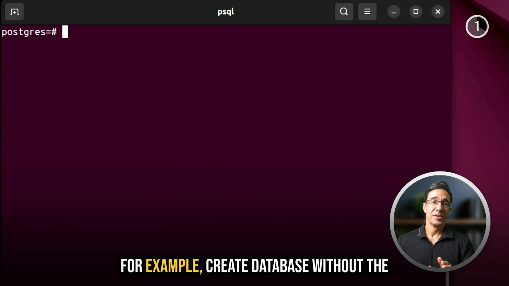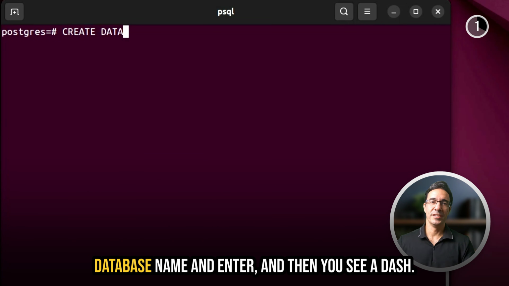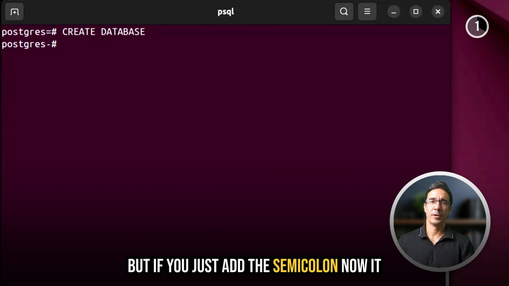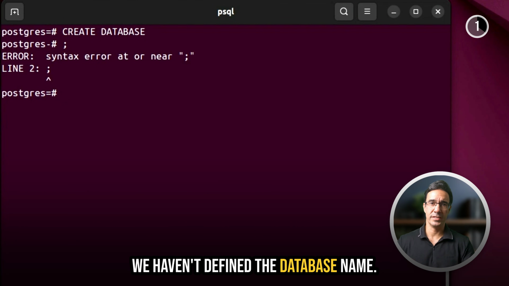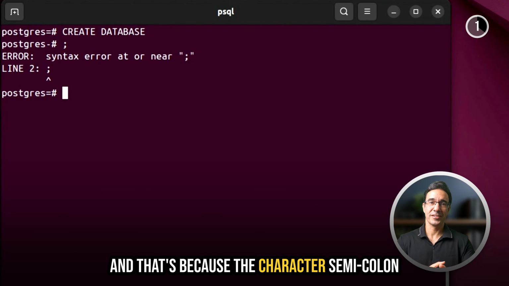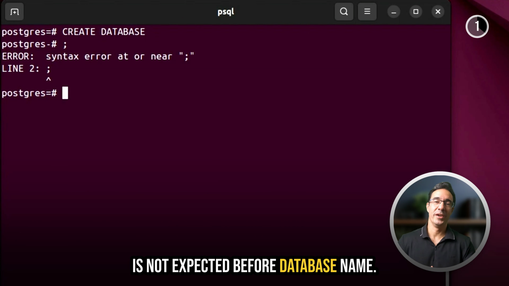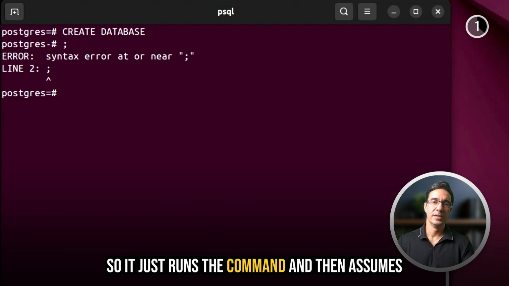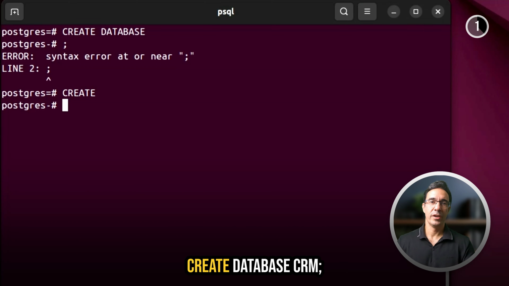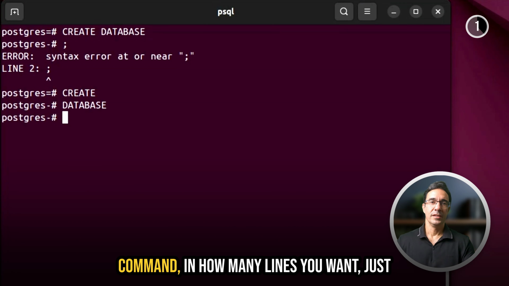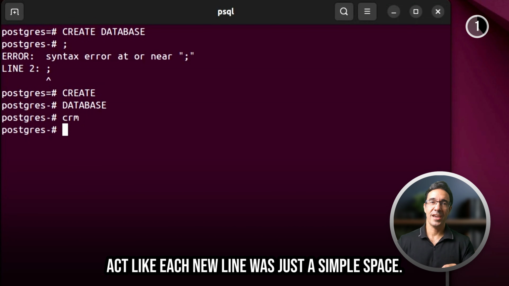For example, create database without the database name and enter, and then you see a dash. But if you just add the semicolon now, it runs, but gives an error because we haven't defined the database name. And that's because the semicolon is not expected before the database name, so it just runs the command and assumes that you didn't want to provide a name. So to finally run the create database CRM command, in as many lines as you want, just act like each new line was just a simple space.